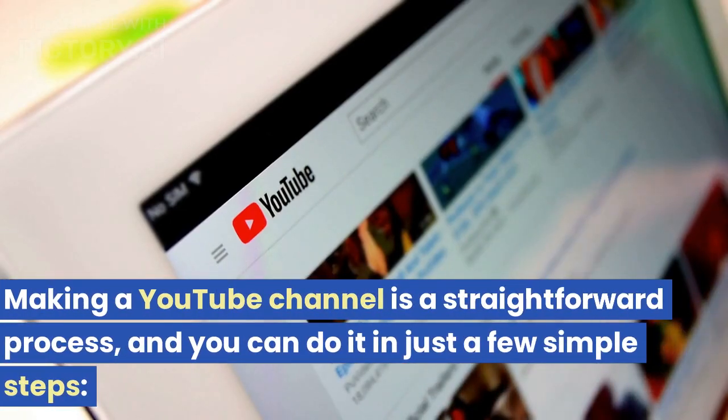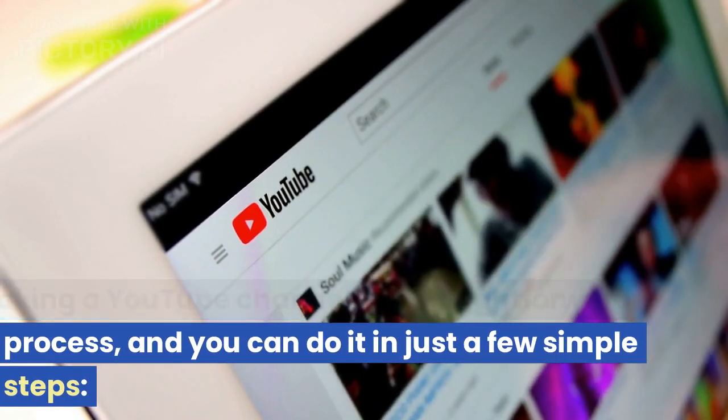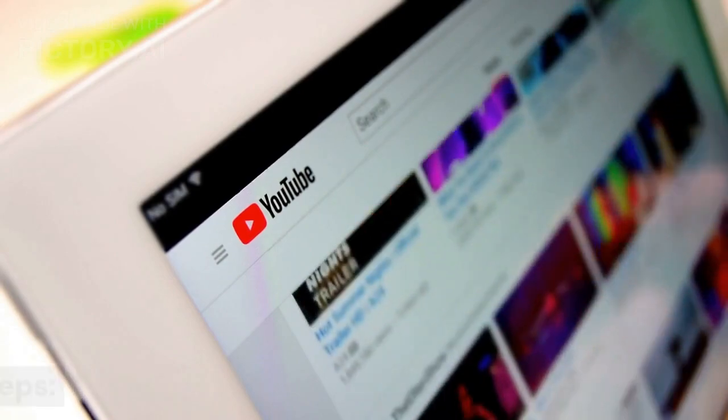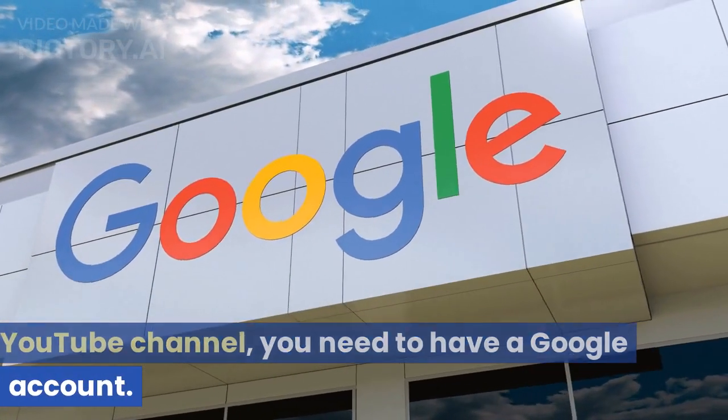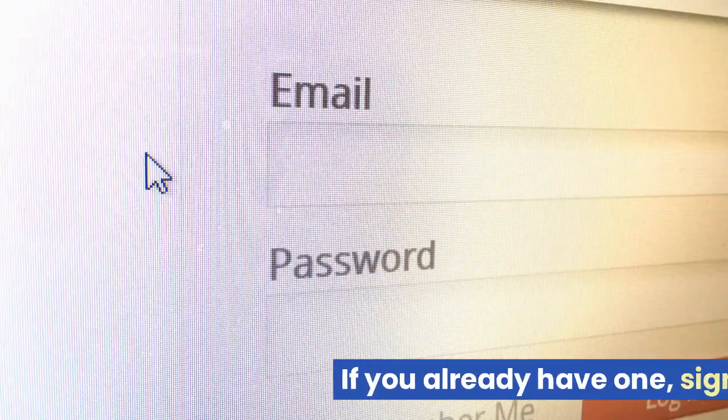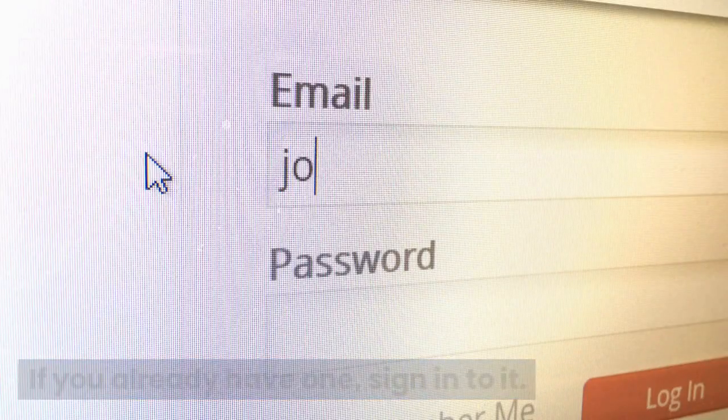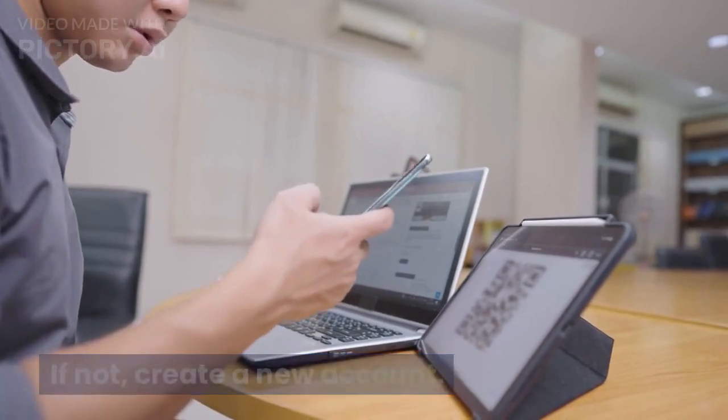Making a YouTube channel is a straightforward process, and you can do it in just a few simple steps. Sign in or create a Google account. To create a YouTube channel, you need to have a Google account. If you already have one, sign into it. If not, create a new account.